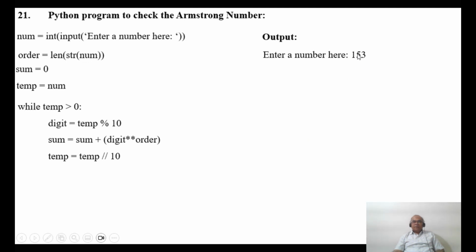So 25 into 5 is 125, plus 3 to the power of 3, which is 27. 125 plus 27 is 152. Then you have 1: the digit 1 to the power of order 3 again becomes 1. 152 plus 1 becomes 153. So that is the total value of sum.